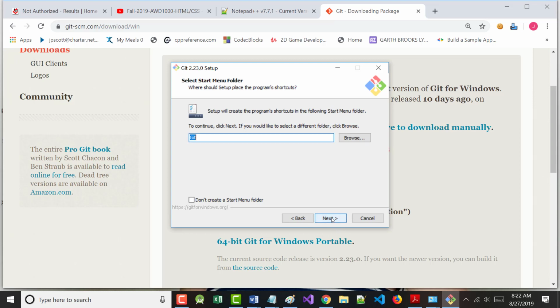And it says it'll create the program shortcuts. You know, it'll create basically a shortcut for you. If you don't want that, you can click here. Otherwise, just click next.